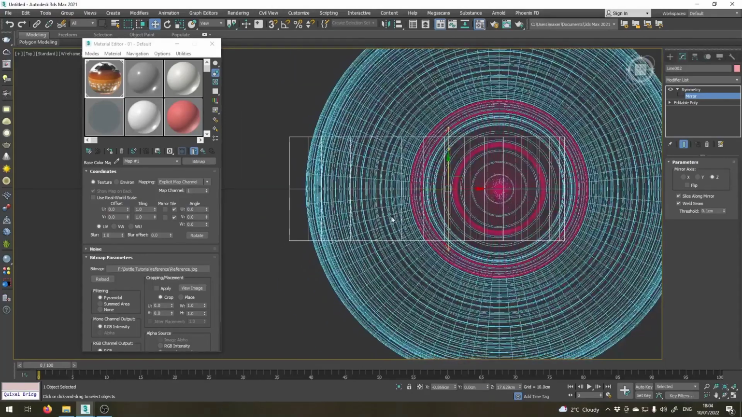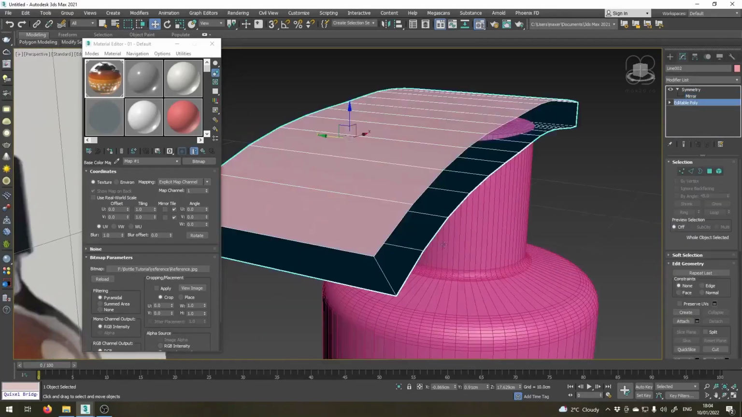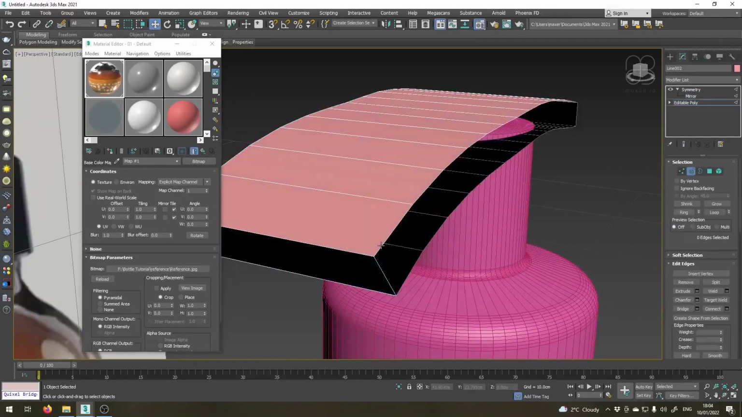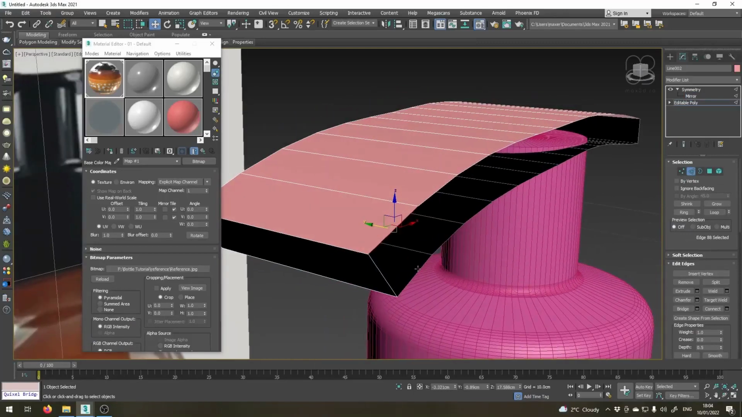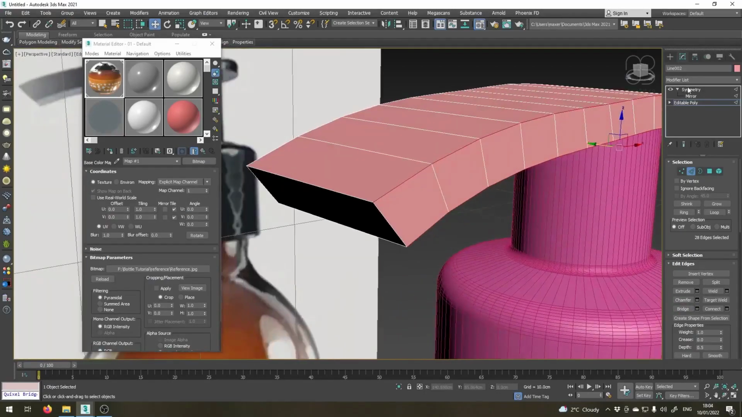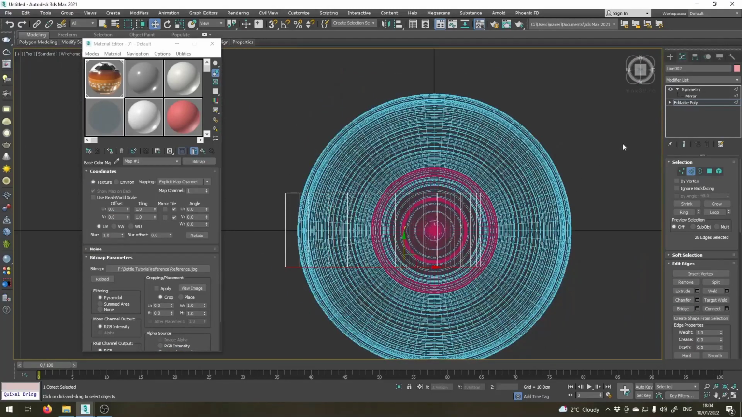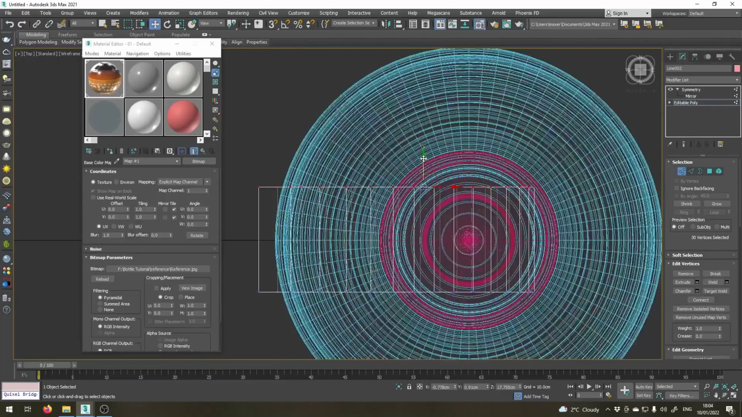So now, go to Edit Poly again. Select this edge. And this edge, and loop them. Without this one. And this one. Now, let's choose Bridge. OK. Now, go to Top View by pressing T. I'm going to move these vertices to approximately 0 on the Y.